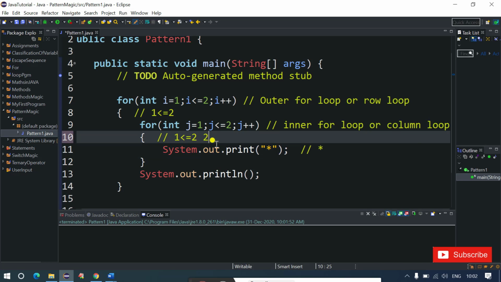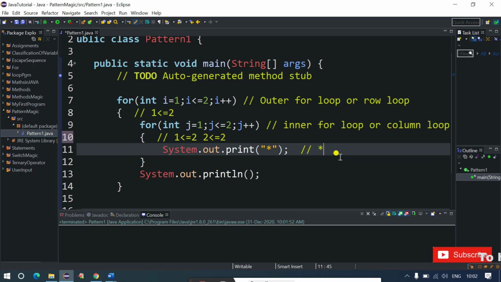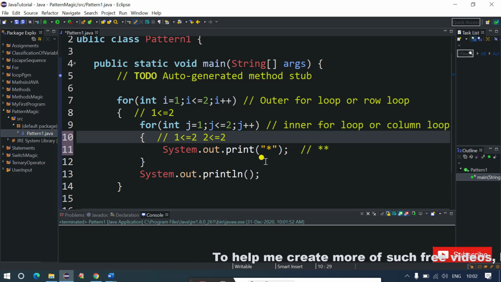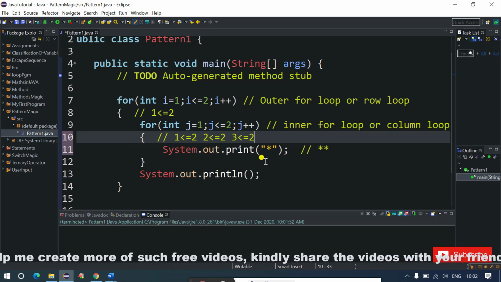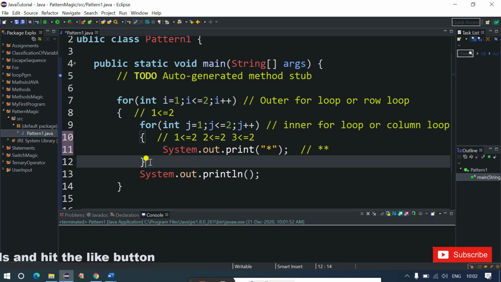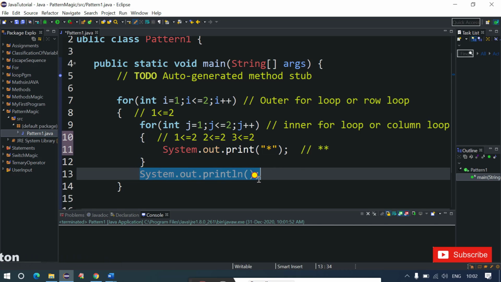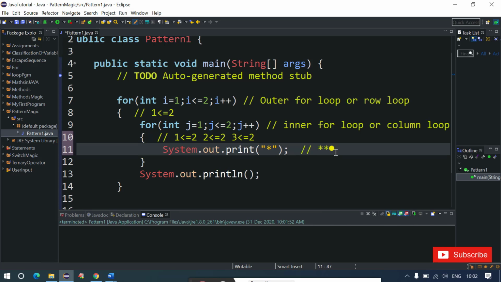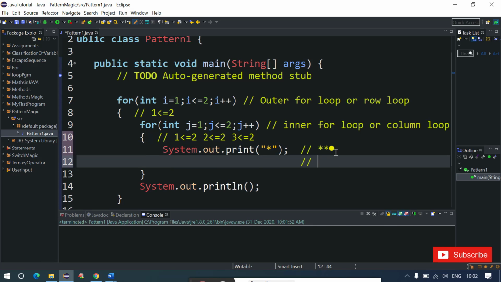So it will check, is 2 less than or equal to 2? Yeah, again this is true. The cursor was here, so it will print another star. It will go and check another condition: is 3 less than or equal to 2? No, this is not true. If this is not true, it will exit from this and execute this line. And this line means it will take the cursor to the next line, like this.